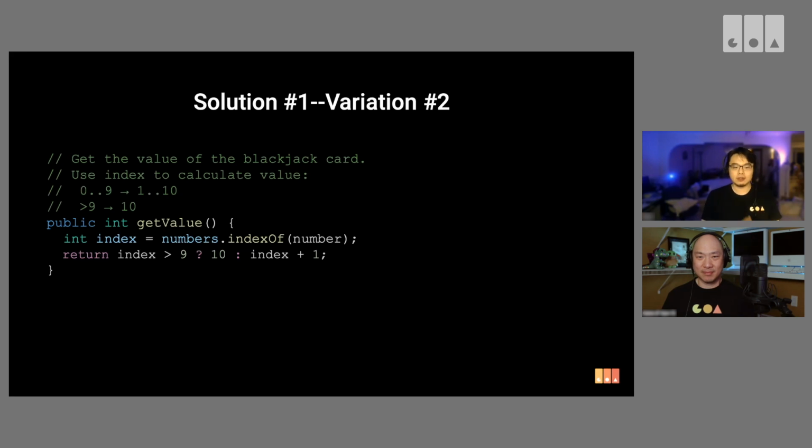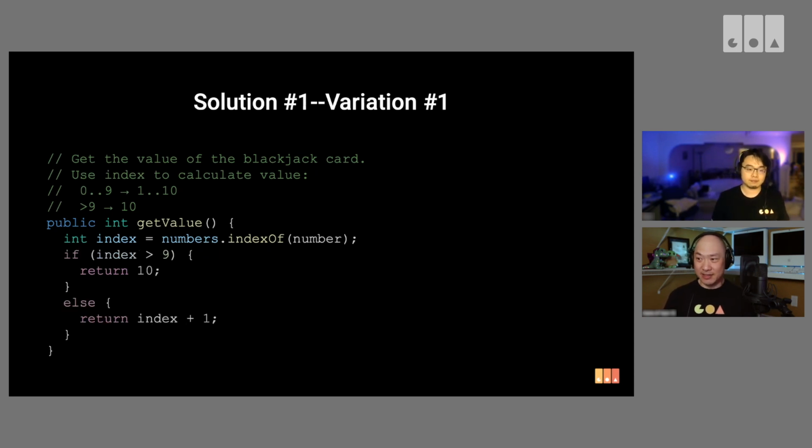So to the left of the colon, that's if the index is greater than 9 and it's true, then we do 10 and we return. And if the index is not greater than 9, then we do the second, to the right of the colon. Yeah, great. So it's basically logically equivalent to this. It's just a shorthand way of doing it.